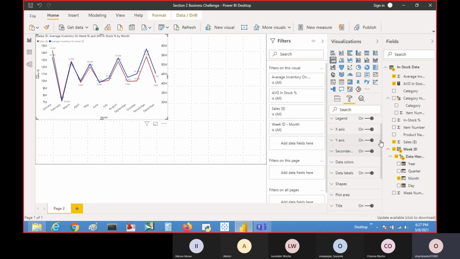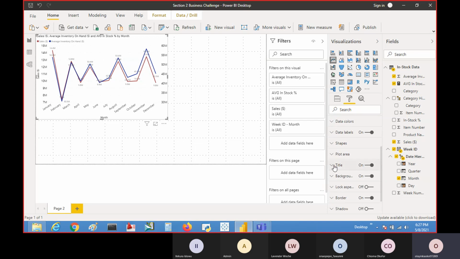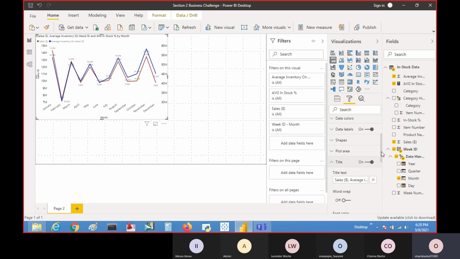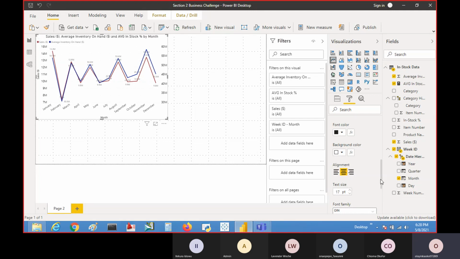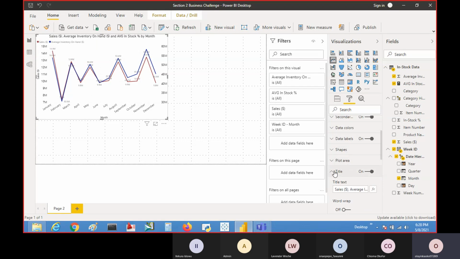Then here you have your title. If you're not pleased with the title that Power BI has given you, you can also just change the title here. And then I want to also centralize it and increase the size. So this basically just works like any other Microsoft Word or anything. You can change the fonts and change the size, or make it look however you want it to look.